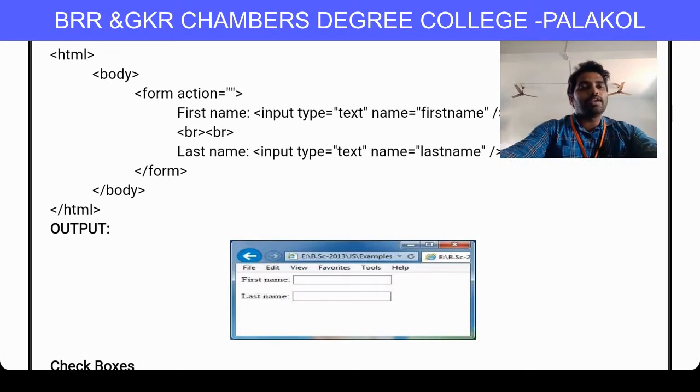Input type radio creates a radio button. Input type checkbox creates a checkbox on the web page. Okay, BR.